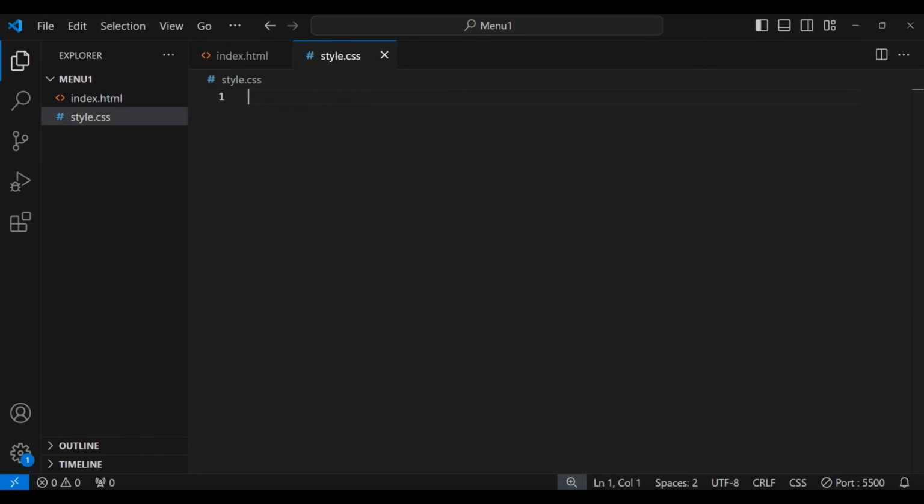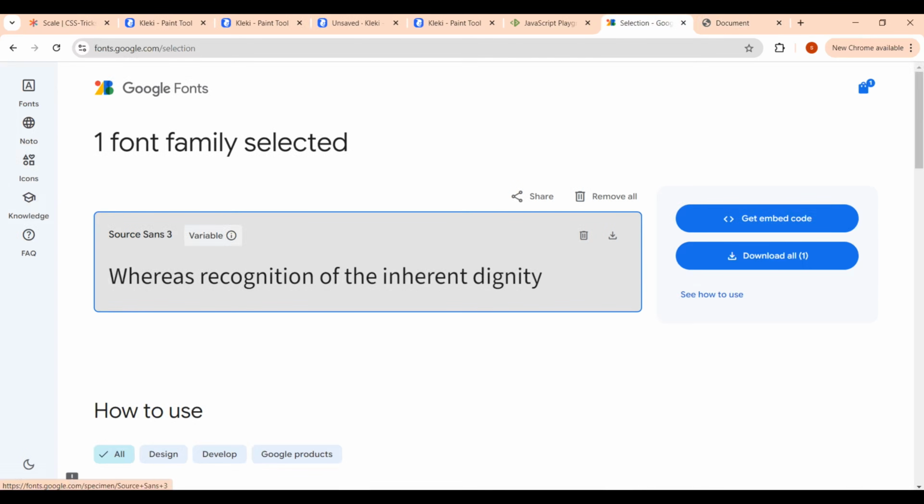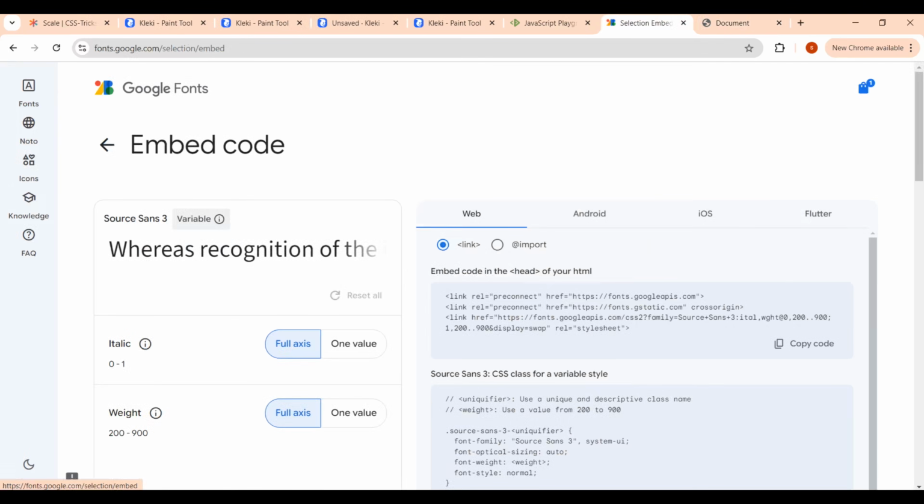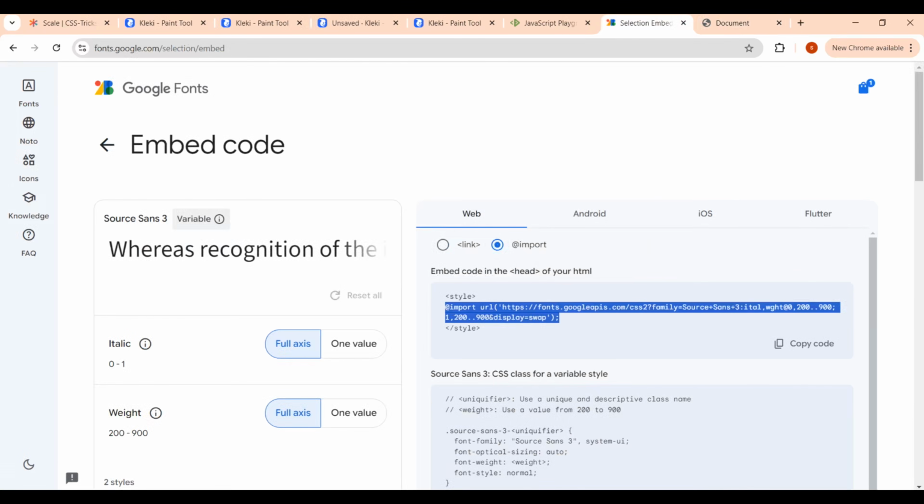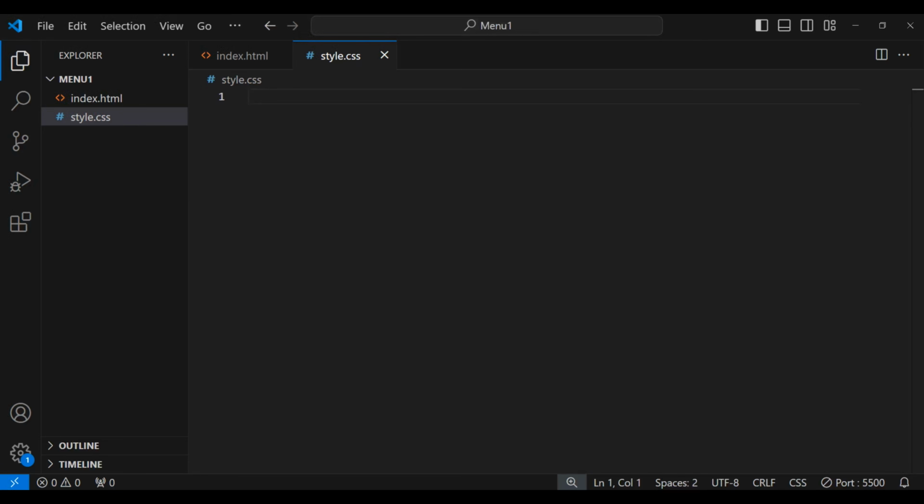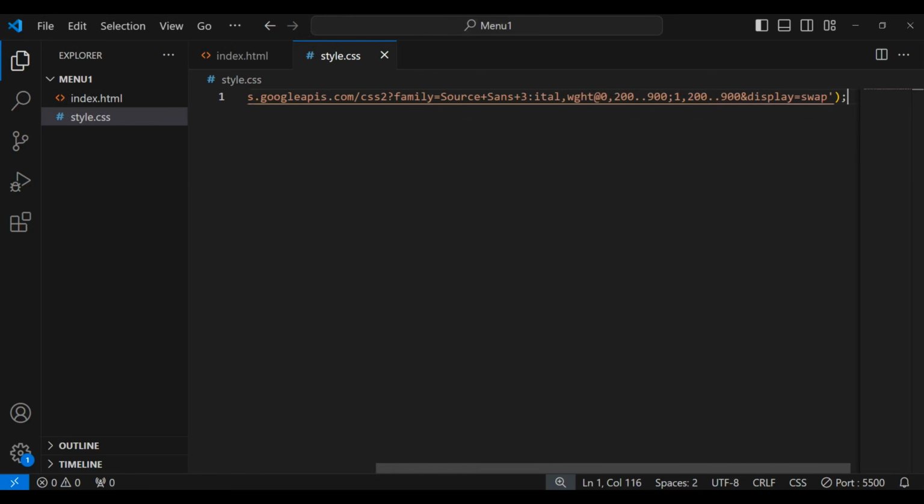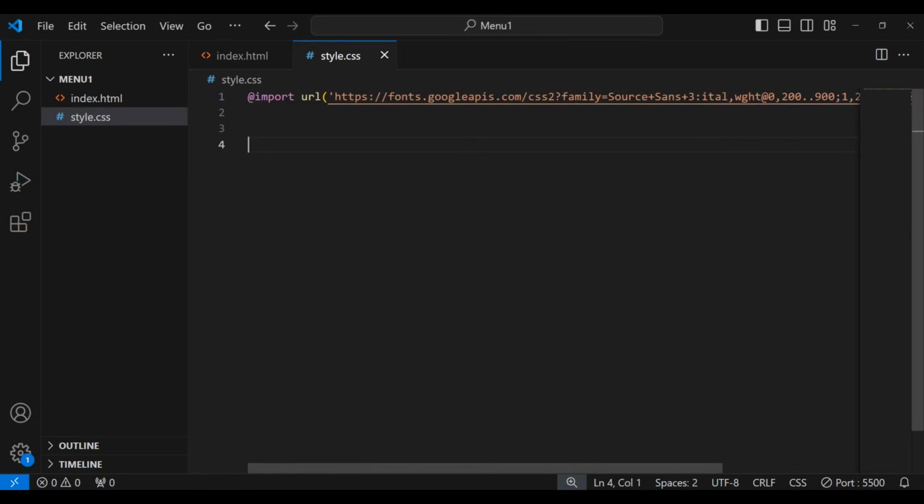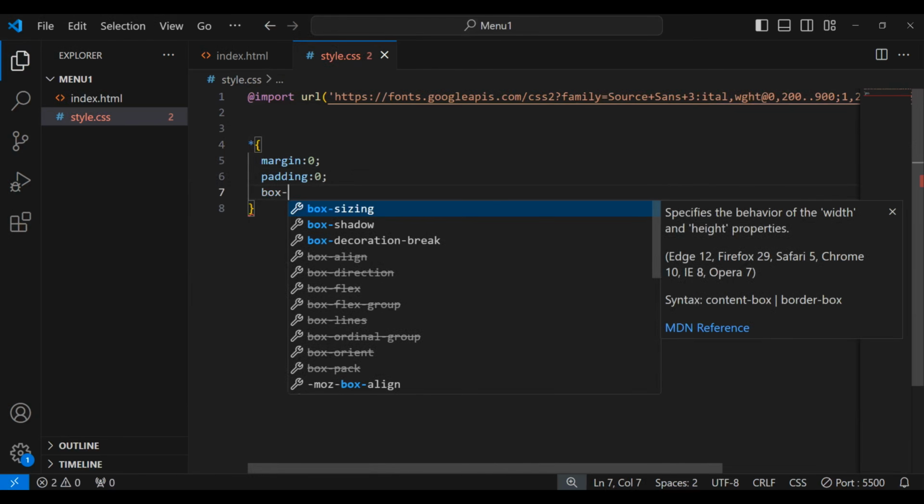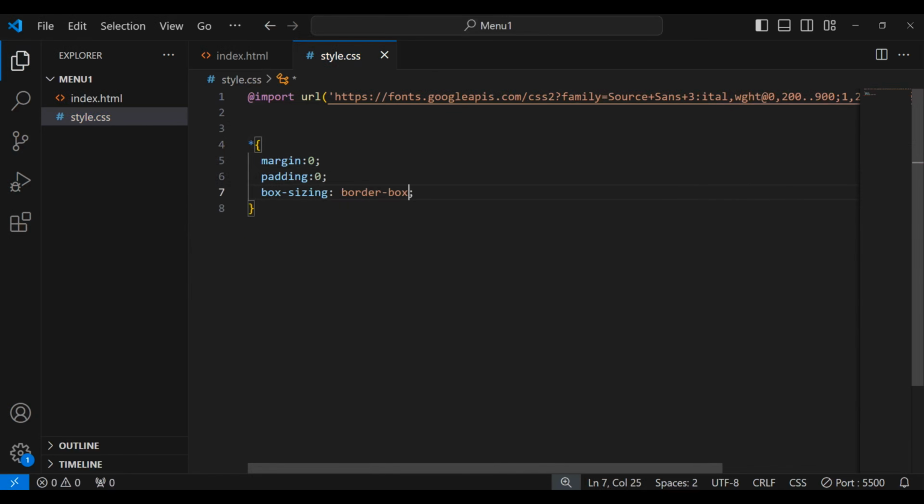Here first thing what we'll do is that let's go to Google and let's find this font. Actually font name is Source Sans 3, okay, I have already taken that, so I'll click on get embed code and import, and then I'll copy this one, okay, simple, and let's go to VS Code and let's paste it here, okay, awesome. And now let's take the star symbol and let's remove margin 0, padding 0, and then let's take box sizing border box, okay, awesome.